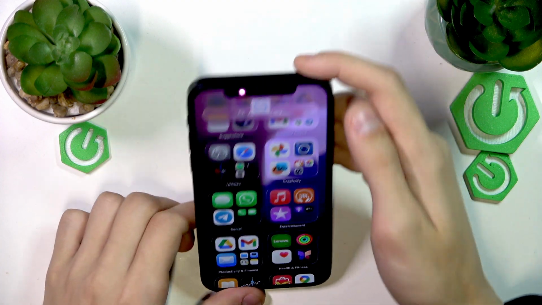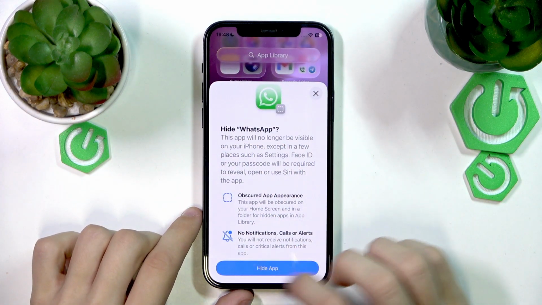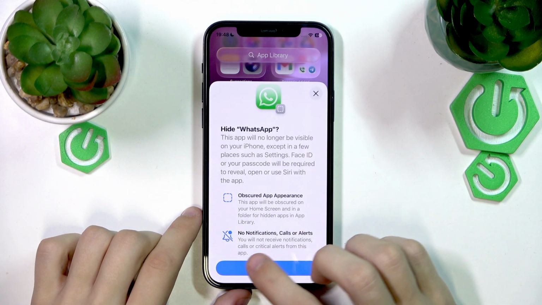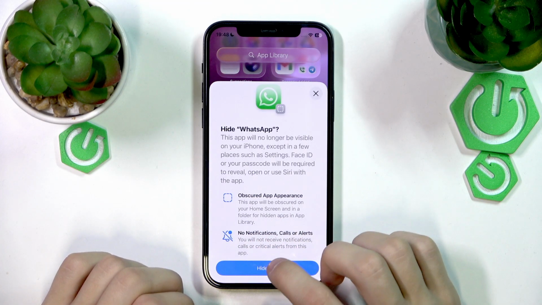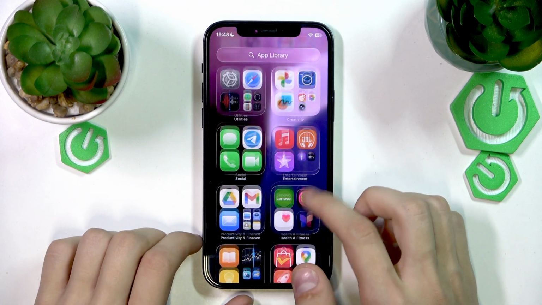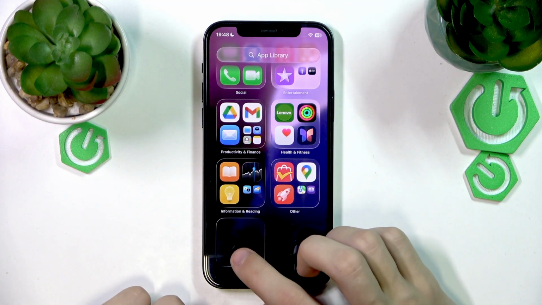So now it's going to ask for Face ID confirmation, and here you can hide the app, but keep in mind that you won't receive notifications and it won't be displayed in the app library, but I'll show you where it is displayed. It's displayed in this hidden folder right here.